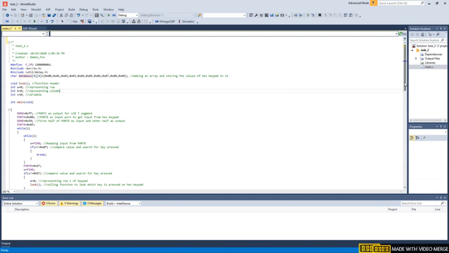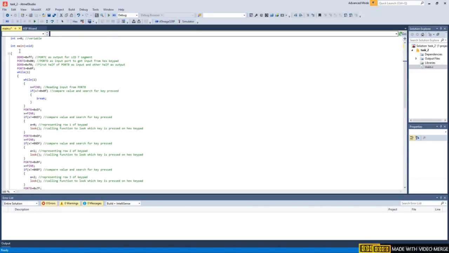So as you can see in the main body of the loop, I set my port D as an output port because I am connecting my LCD with the port D, so it must be an output so I can display whatever I want to display on the LCD. After that I just initialize the hex keypad with the port D as an input.